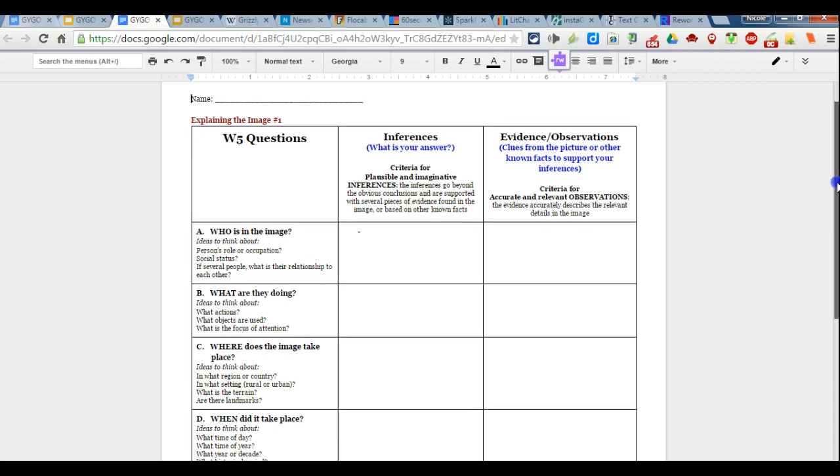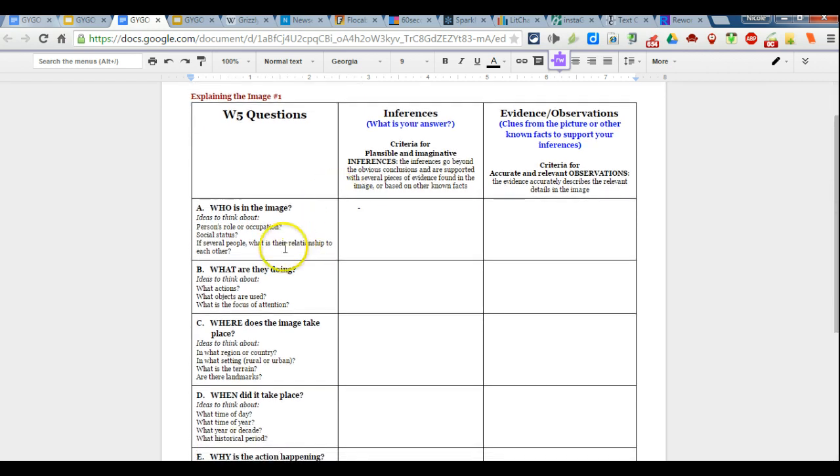So you can see it's three columns. We have the questions here. Now, if I have early years students, I would have less text here and maybe more visuals. This, of course, is for middle years to high school, with some good prompting questions.